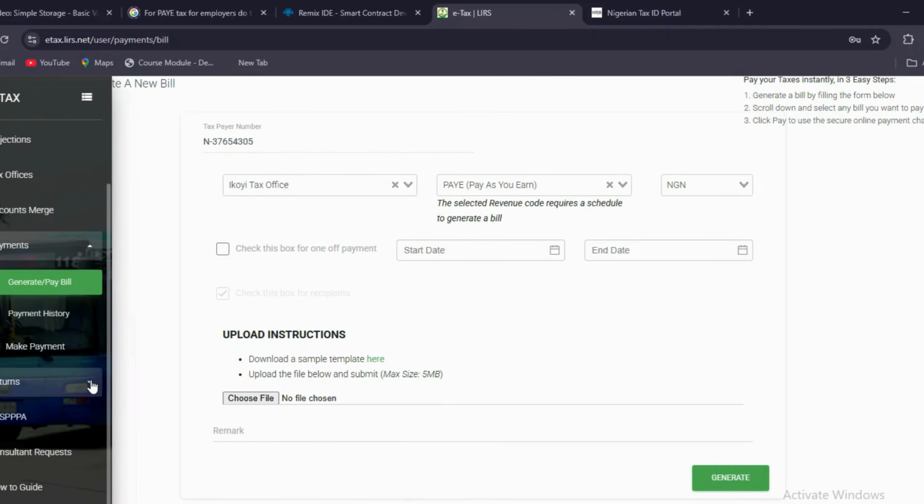You see my tax returns. You see employer filed returns. The employer filed returns is for those who are gainfully employed, those who are employed in an organization. Your employer is mandated by law to file your annual tax returns for you every year. If you click on that, you'll see the tax that your employer has filed, but you also need to file tax returns for yourself also.